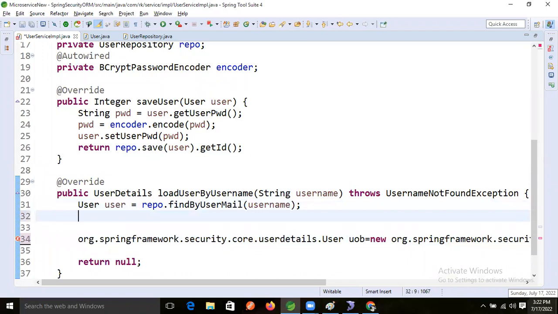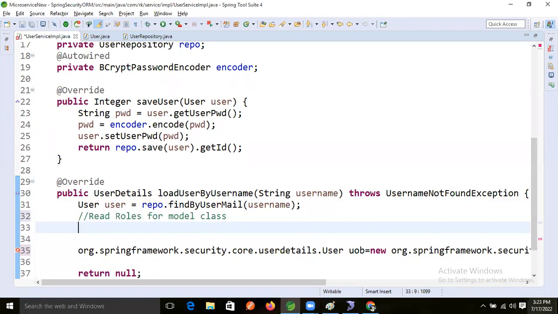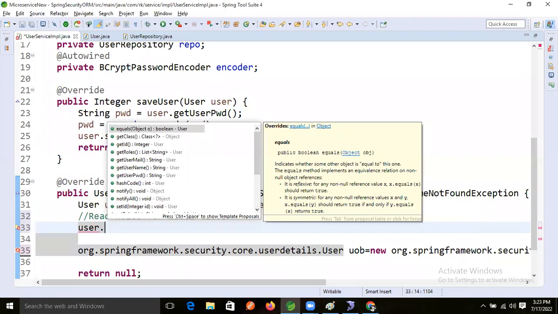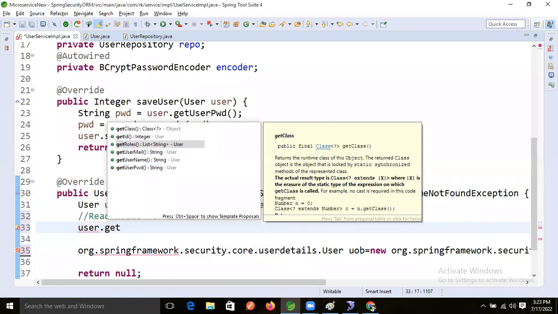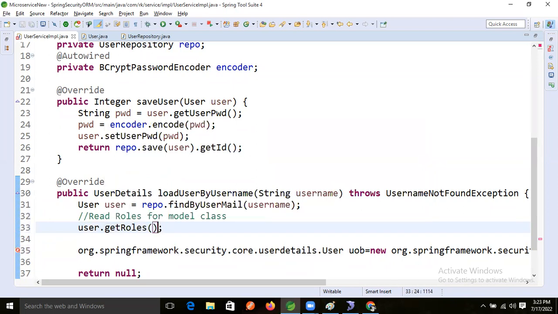So now the first step, we are reading that object, right? Now here we will read roles for the model class. How can we read it now, friends? Take user, user dot what we will take? Get roles, right? It's returning a list of roles, a list of string data. So here we will hold a list of string. Here we are getting roles, roles we are getting now.